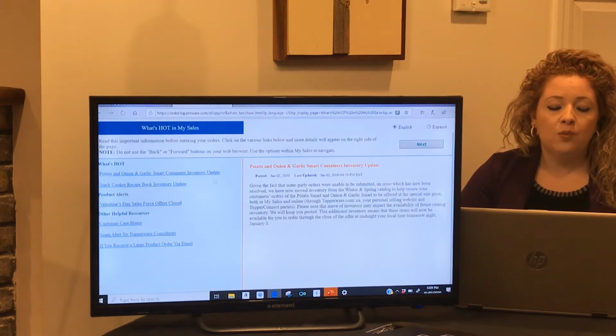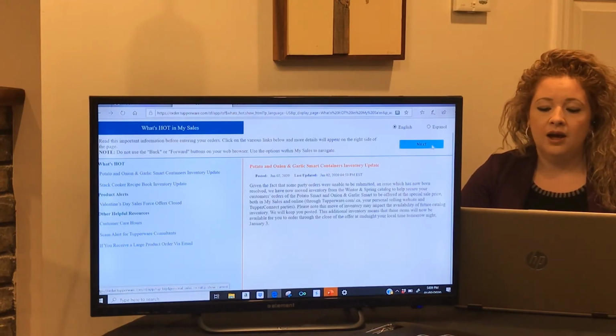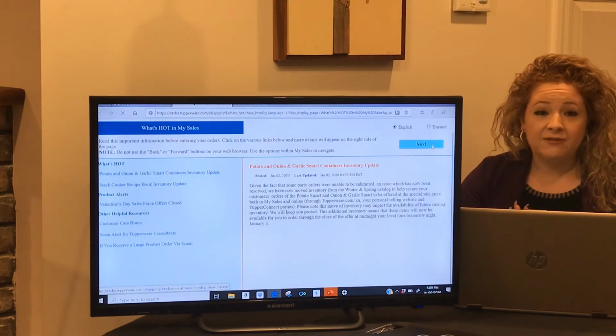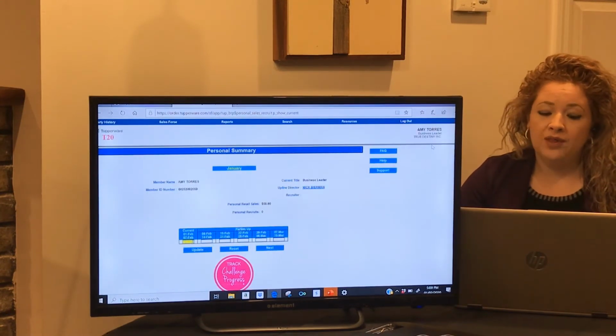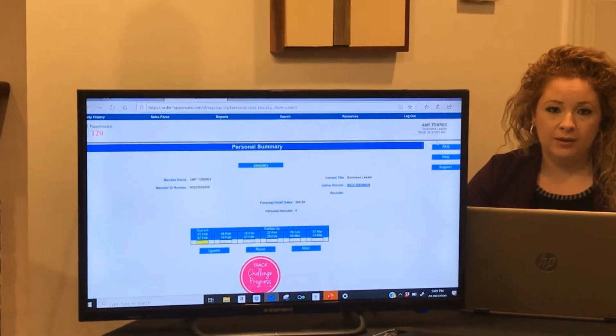When you log in at first, you're going to see What's Hot in My Sales. This has different product alerts and different information, customer care hours, all that good stuff. You're going to hit next. Now, the next screen is a very, very important screen, and one that we want you to get into the habit of utilizing.